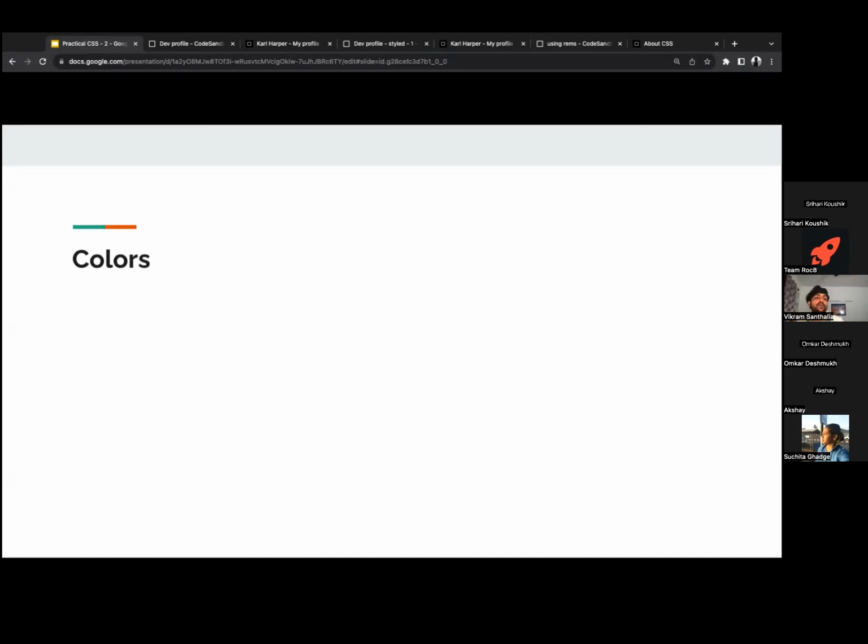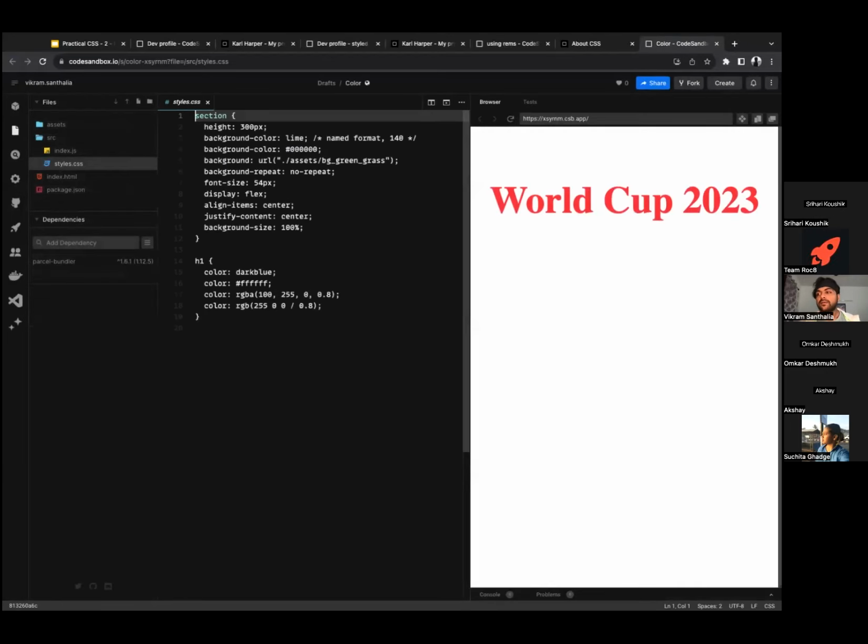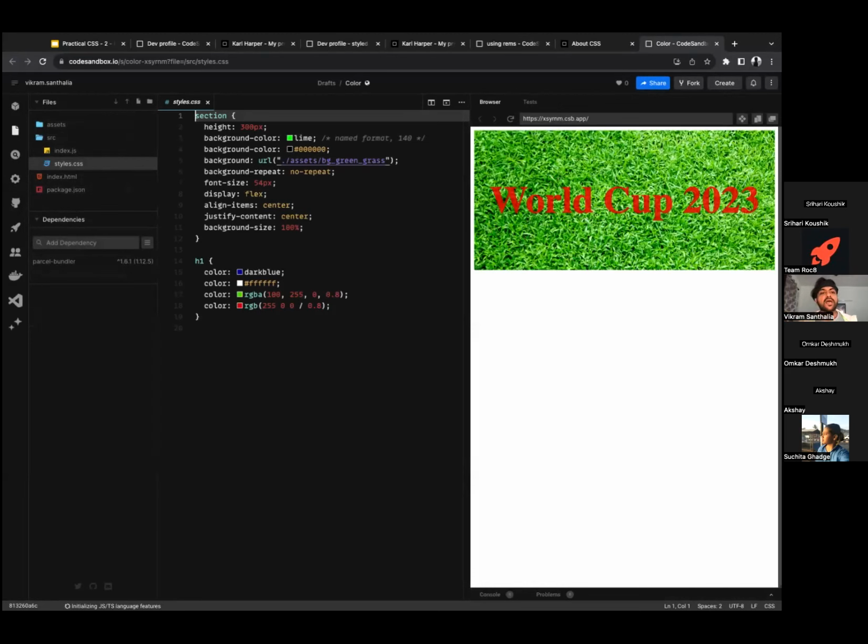Okay, what about colors? Let me very quickly talk about colors. I'm sure most of you know how you add colors on a website. How many of you use hex? Raise hands. I'm not asking anything, just how many of you have used hex for colors? Yeah, only two people, three people, four people use hex.